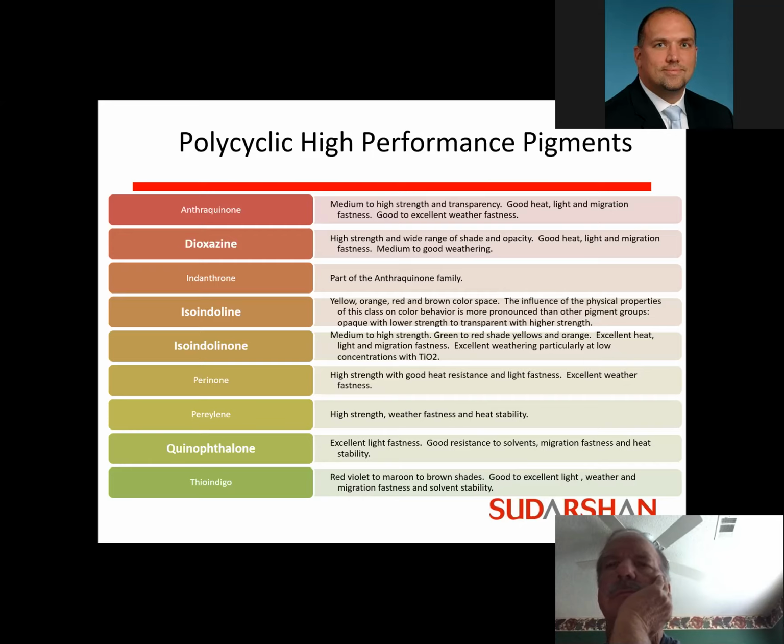The isoindoline family spans the yellow, orange, red, and brown color spaces. This family is a little bit more unique than others because the physical properties of this class on the color behavior are much more pronounced than other classes of pigments, primarily with the opacity. So the opaque pigments tend to have a lower strength versus the transparent pigments in this class of pigments.